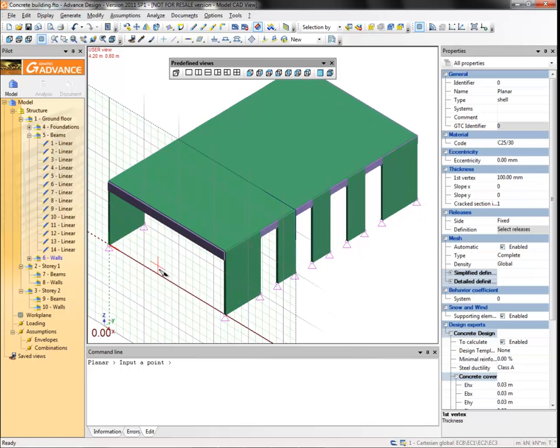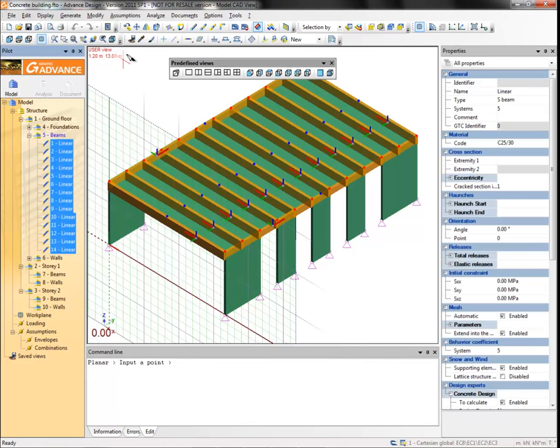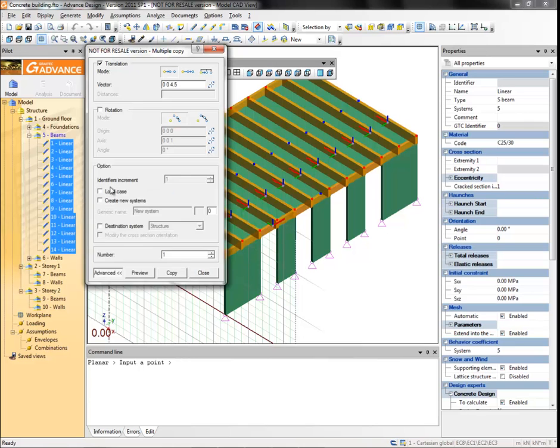Select the ground floor beam subsystem. Right click and choose the Select command from the context menu. Then select Copy. In the vector field, type the copy coordinates 0, 0, 4.5. Type 1 for number. Click the Advanced tab to reveal more options.